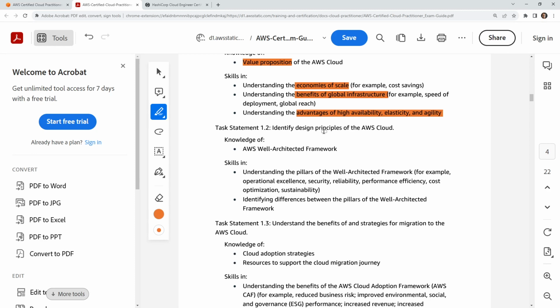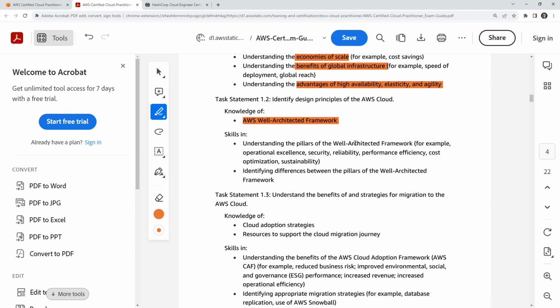Then we have identify design principles for the AWS Cloud. So we have the Well-Architected Framework. This was, for the most part, never in the CLF-C01 for 90% of its history, and then they decided, maybe last year or something, to add it in. Before, it wasn't even in the Solutions Architect Associate, but now it's even at this level, and that's totally fine. You only need to know it at a very high level, so it's not too difficult to learn, but it's a white paper. It's a PDF that just describes how AWS thinks you should design your architecture.